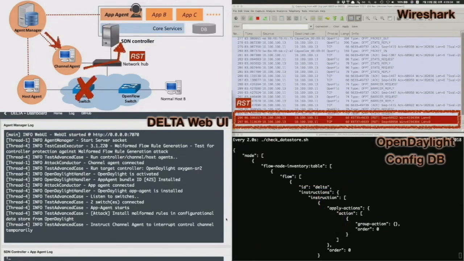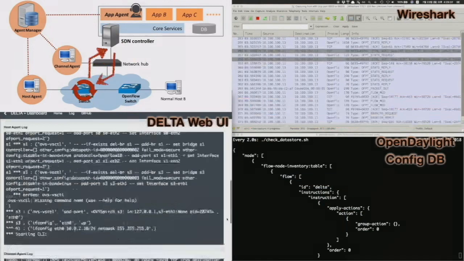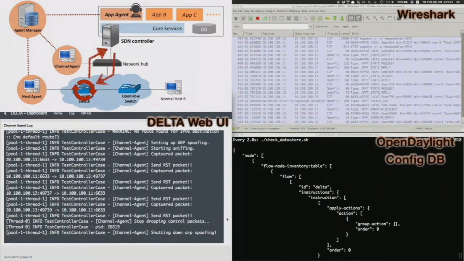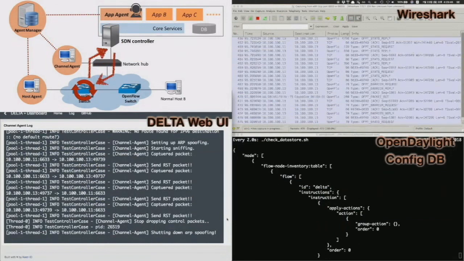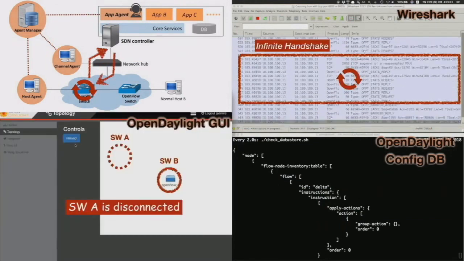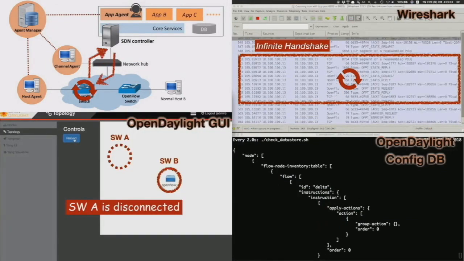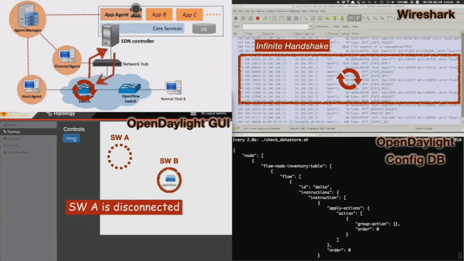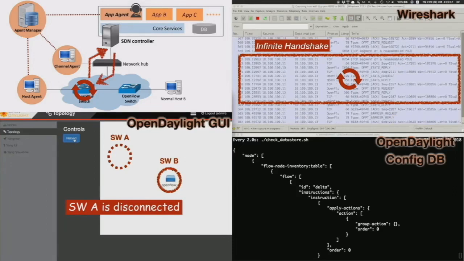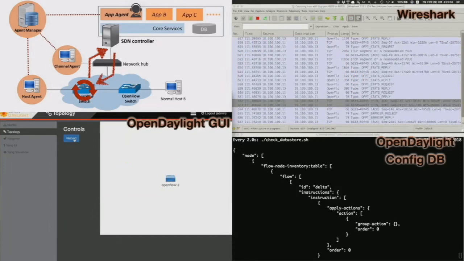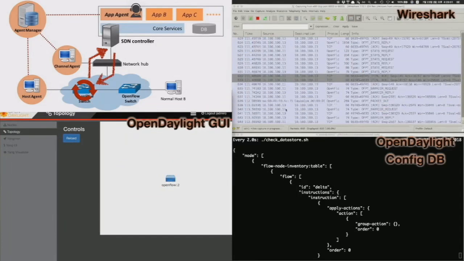So here the channel agent breaks the OpenFlow session for a little moment by sending a TCP reset packet. After the attack, you can see that switch A disappeared from the OpenDaylight web UI. And as shown in Wireshark, there are a bunch of handshake packets because the handshake continuously fails.